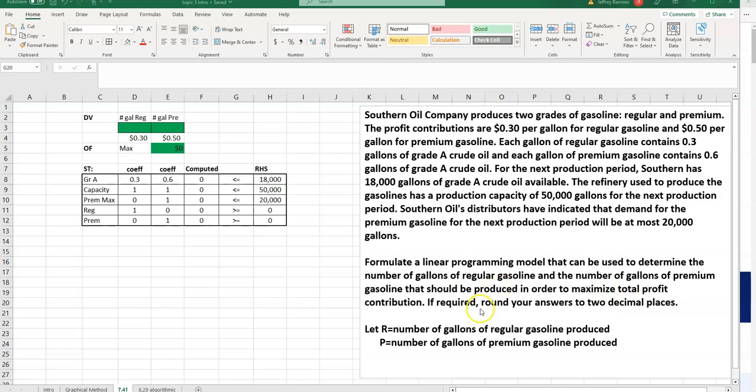Remember, back from the reading, it says formulate a linear programming model that can be used to determine the number of gallons of regular gasoline and the number of gallons of premium gasoline that should be produced in order to maximize total profit. So what we're going to do here is have an objective function that we want to maximize, and the objective function is based on the number of gallons of regular gasoline that will be produced and the number of gallons of premium gasoline that will be produced.